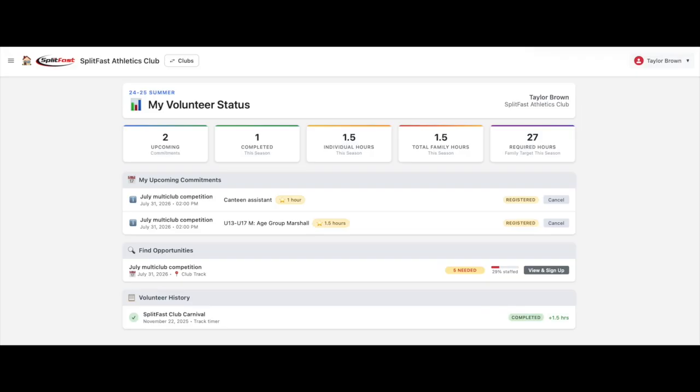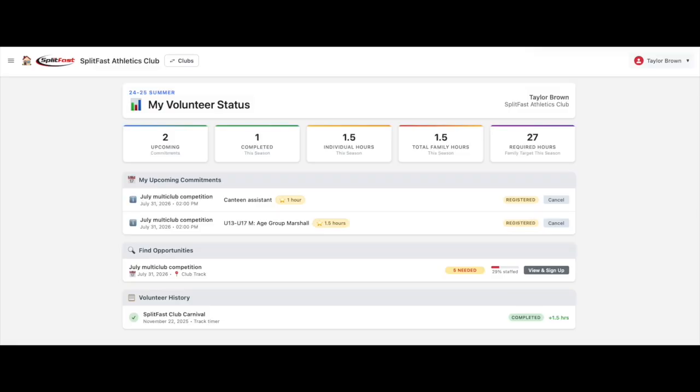Back on the My Volunteer Status page, you will see the My Upcoming Commitment section has updated. Can't make it after all? Just select the Cancel tab on the right of the row.